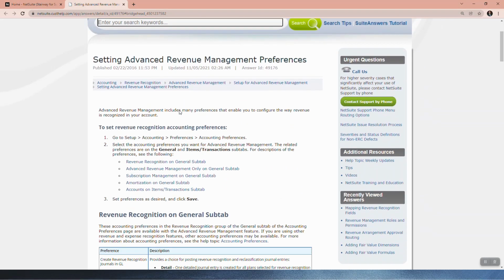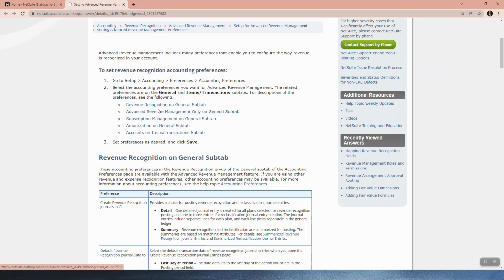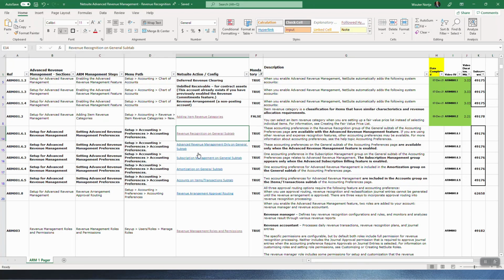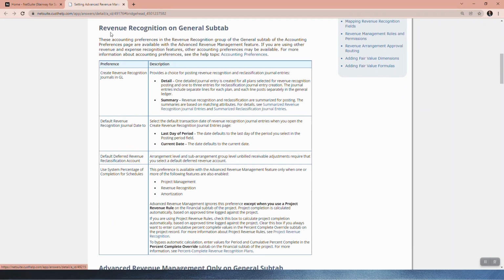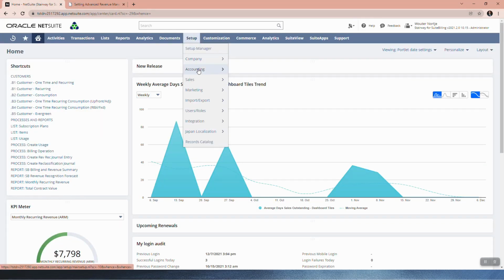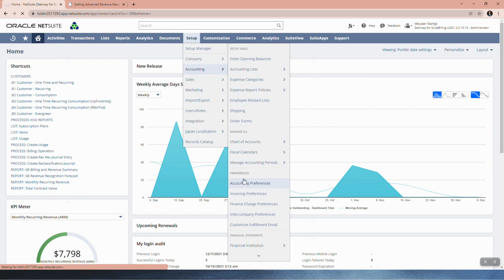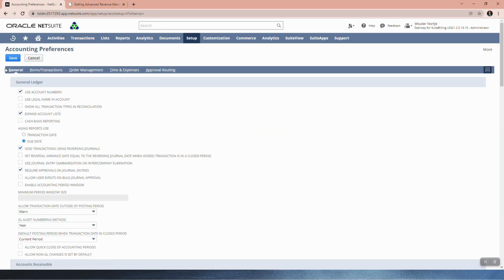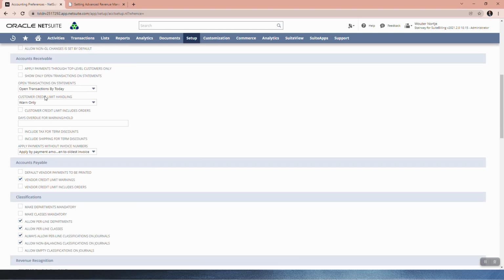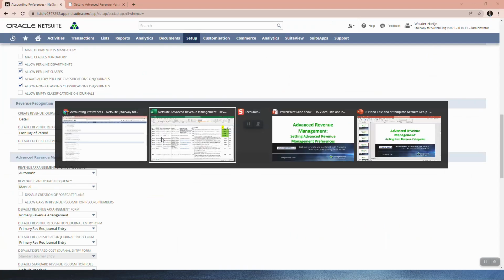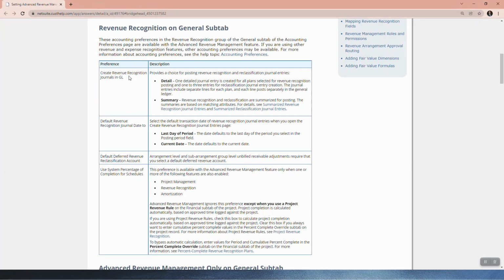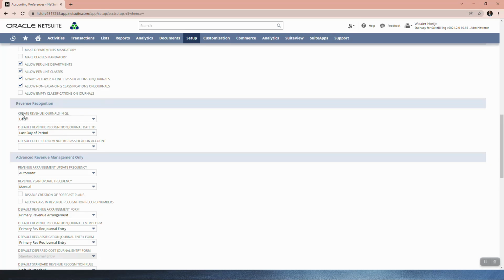You'll see there are the 5 different sections that I'm splitting it into. Those 5 are those. The first one is the revenue recognition on the general subtab. Let's go set up accounting preferences. There is my general subtab, and I'm going to scroll down, and there's the revenue recognition section they're talking about. So you'll see, create revenue recognition journals. That's what we're looking at.